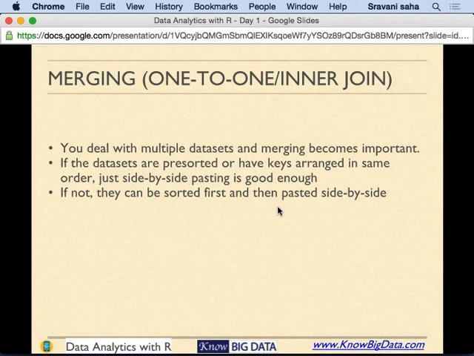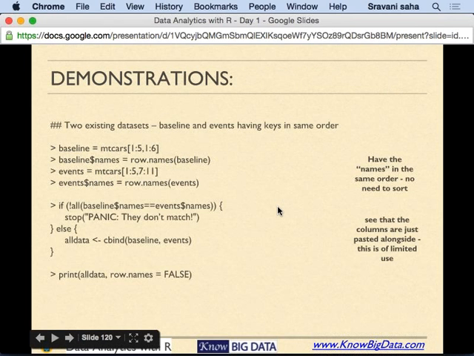whenever you have to deal with multiple data sets, it's obvious that you'll have to merge them. One very easy way of pasting two data sets together is by doing rbind or column bind. That is the easiest thing. Or creating a new vector using two vectors, or creating a new data frame by adding two more. But that doesn't suffice almost all the time. So let's have a look at it. We have two existing data sets, baseline and events, having the keys in the same order.